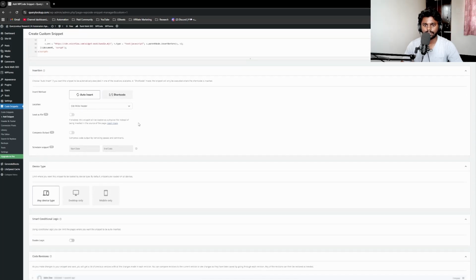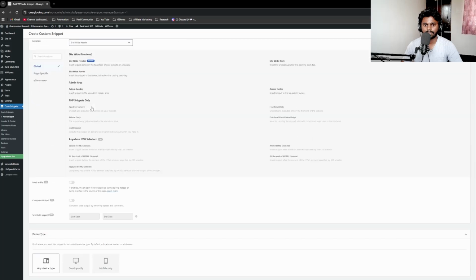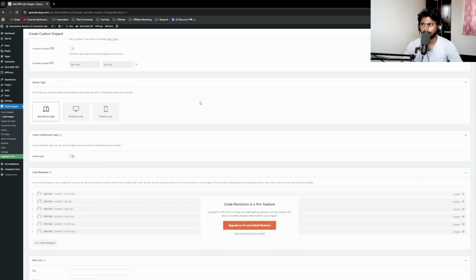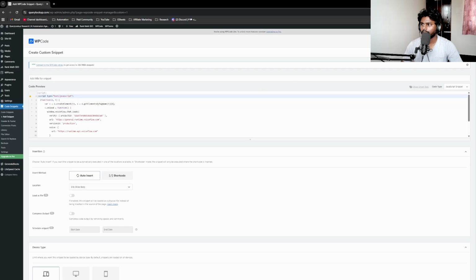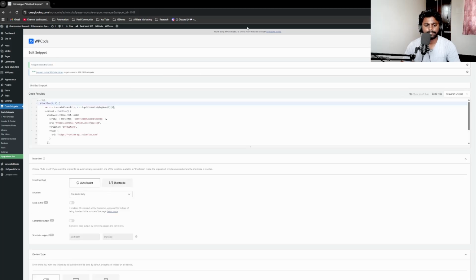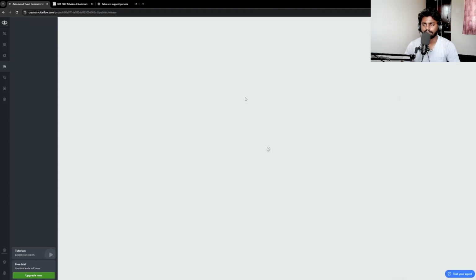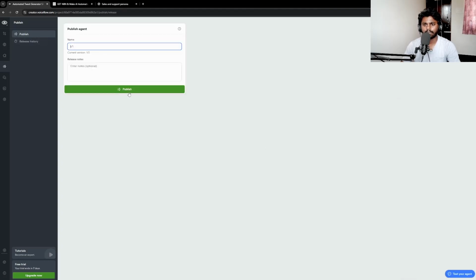And then I want this to run global site-wide in the body. Okay, cool. Click on add, save snippet. And here it's asking me to publish a production-ready version. Okay, publish this agent. I'm just gonna type here "test." Publishing.